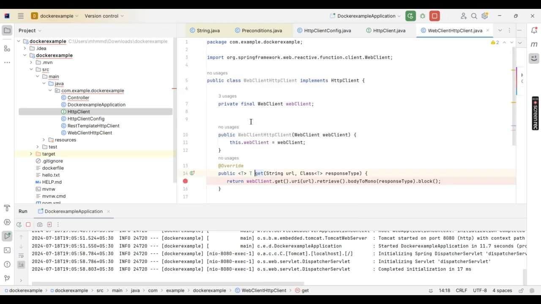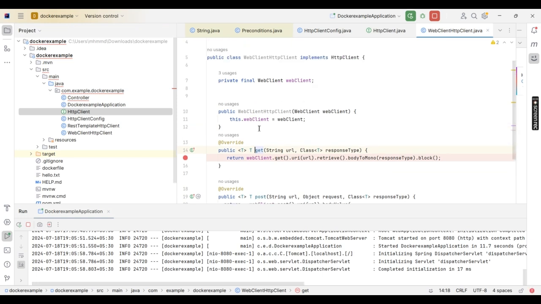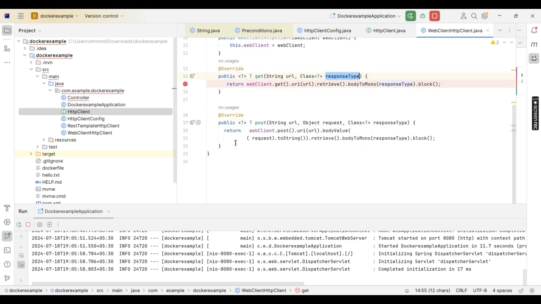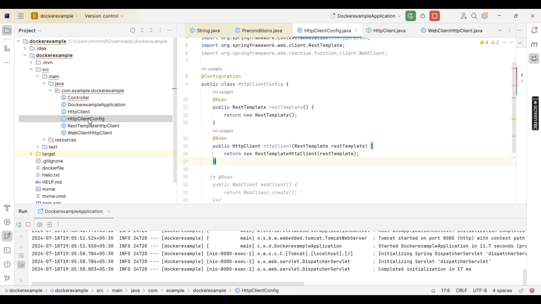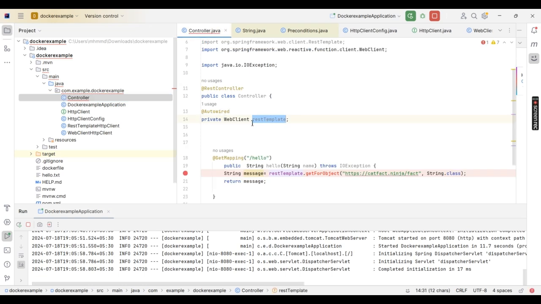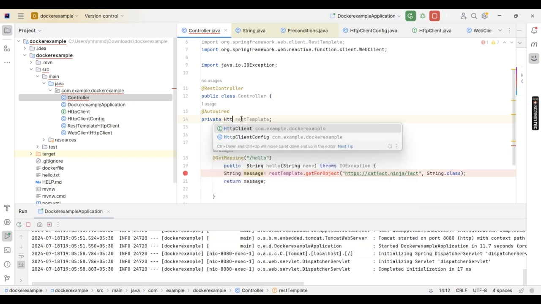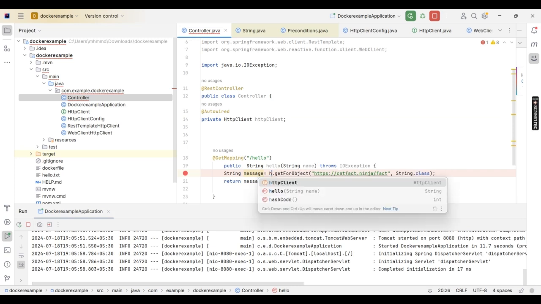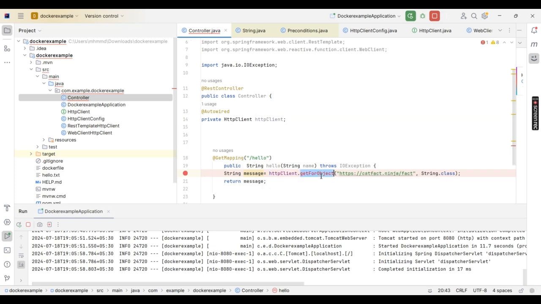In the web client implementation class, I have added the logic for getting a URL when a URL is passed and the response type is mentioned. Similarly for the post. And in our controller, we can autowire this HTTP client and use this HTTP client for API calls.